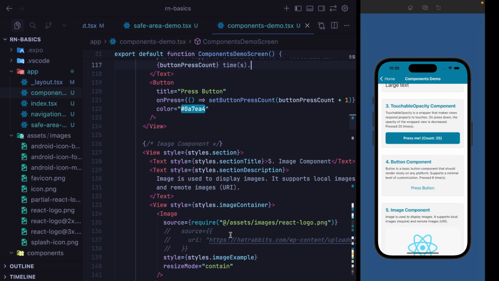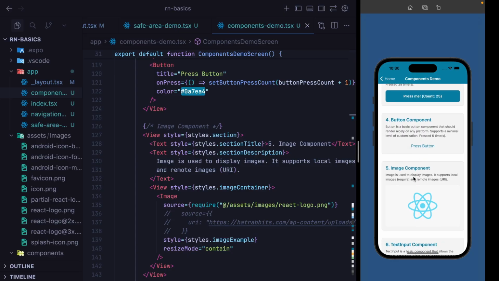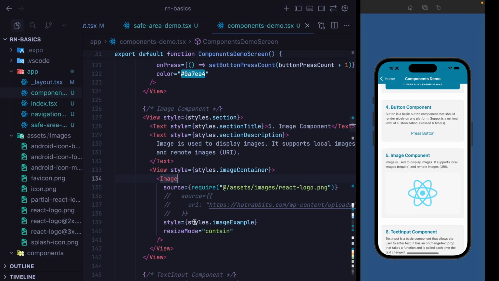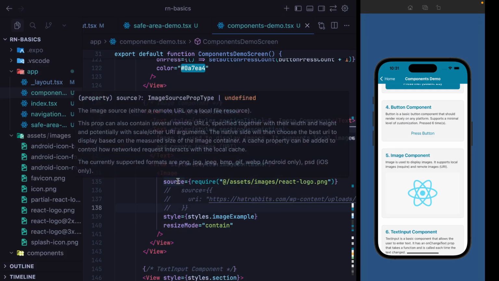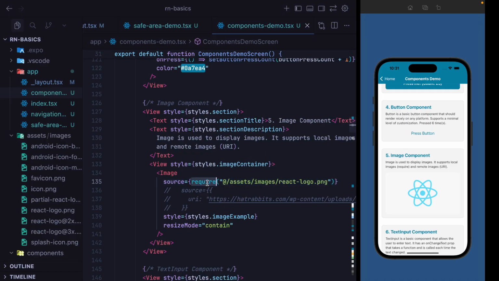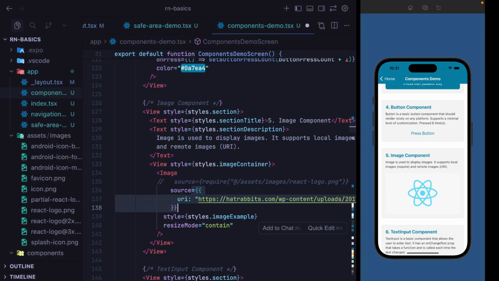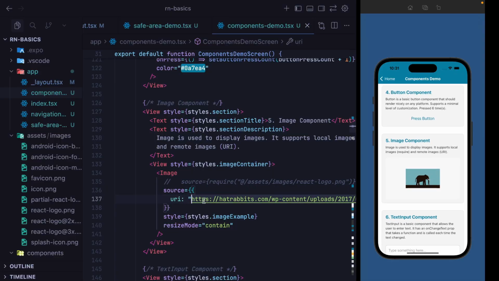Then the image component. Basically, image is used to display images. It supports local images with require and remote images with URI or URLs. So for the image, we have the resize mode, which is like the object fit property in CSS in web development. We can apply some styling also here, and the source can be specified either with require when we have a local asset, or with this URI when we have a remote asset. So here, we have this remote image taken by the URL.